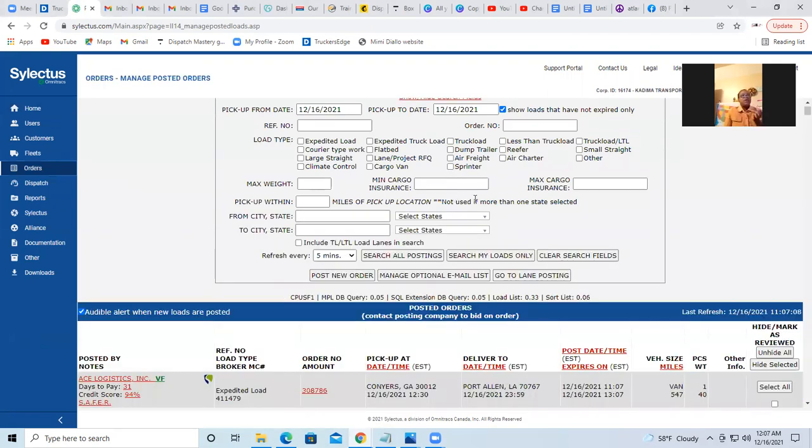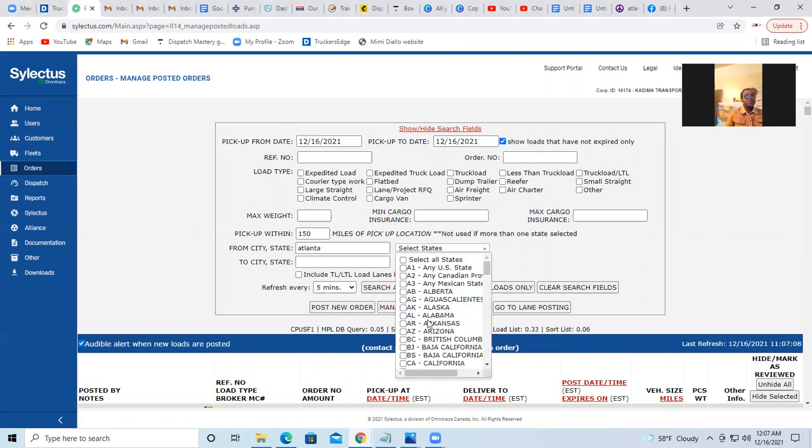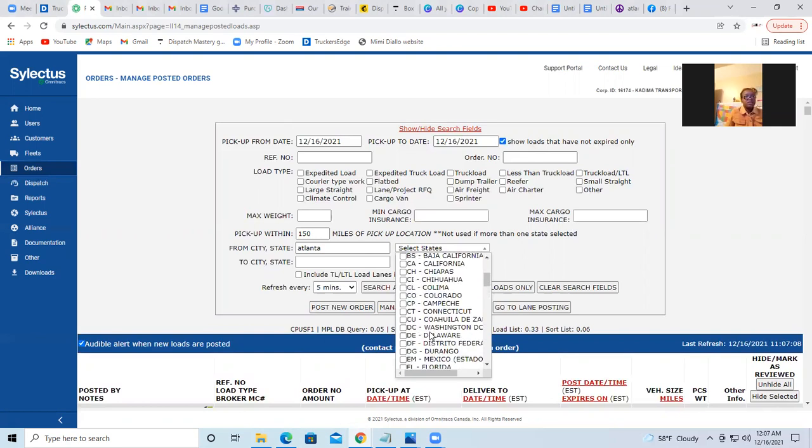When you get there, I have somebody asking me how to just see the loads that they want to see. So here is the date. If you want to see loads out there today in the Atlanta area, and my carrier is willing to go 150 miles ahead, I put the city, Atlanta, and the state. You can select multiple states. Georgia, if you want.